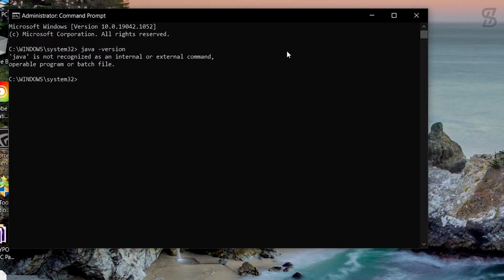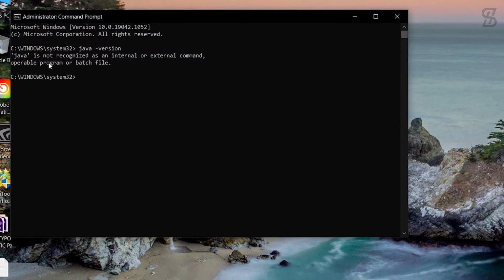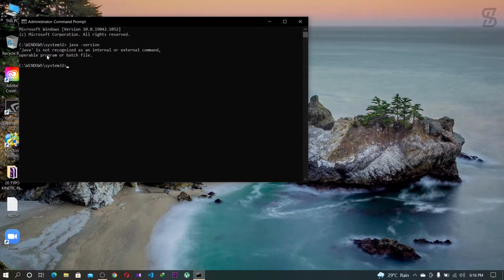If it says Java is not recognized as an internal or external command, that means most probably the Java JDK is not installed in your Windows operating system. For downloading Java, let's get started.